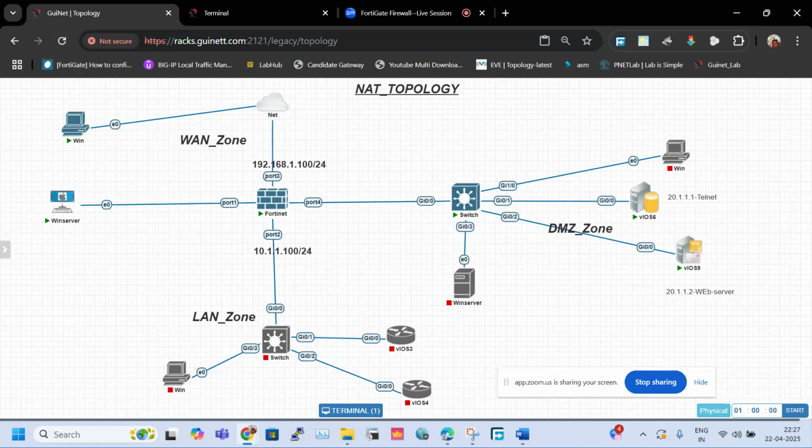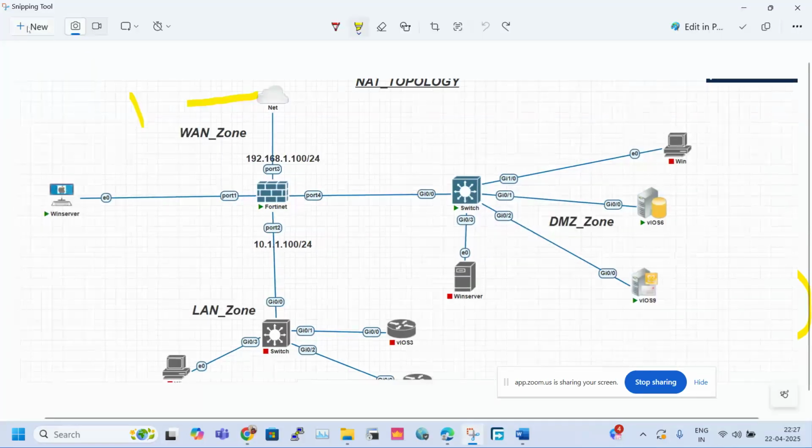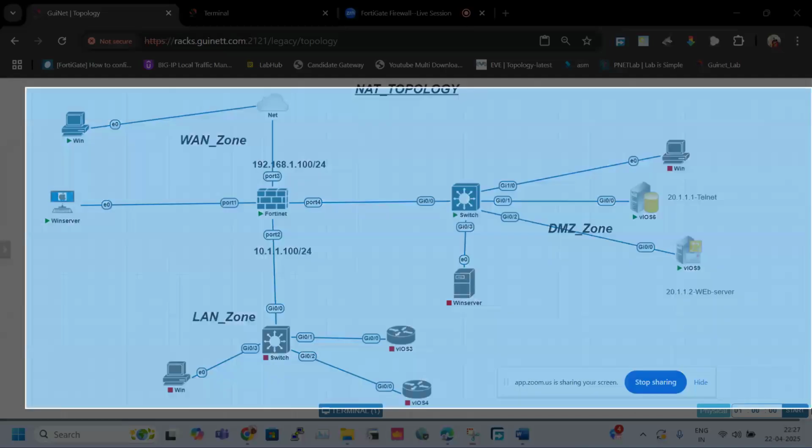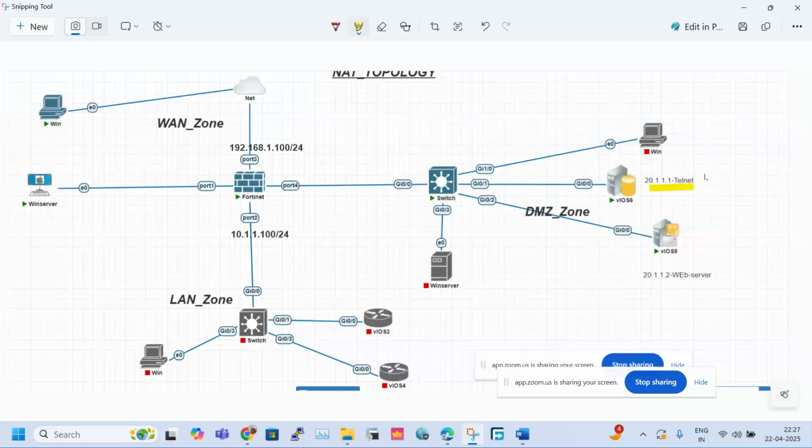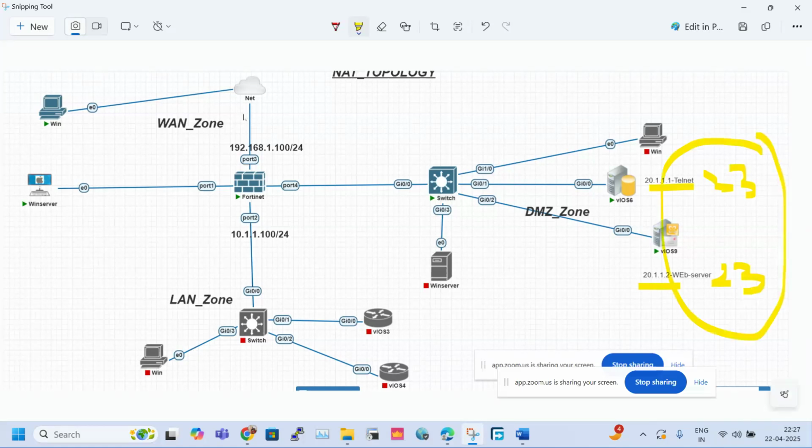Okay, let me give you an example. Suppose this is running on 23, and we have this server also running on 23. We want these two servers to be accessible from the outside network with one single IP. So how can we do this? We can do port forwarding, in this case what we call port translation. How will the port translation happen?